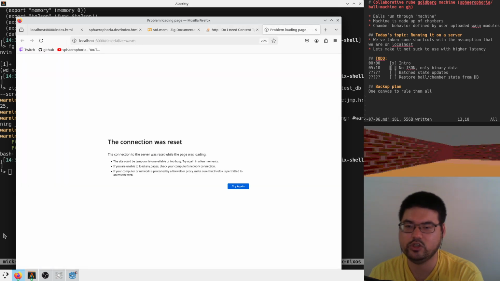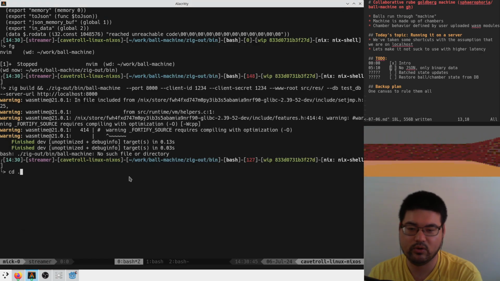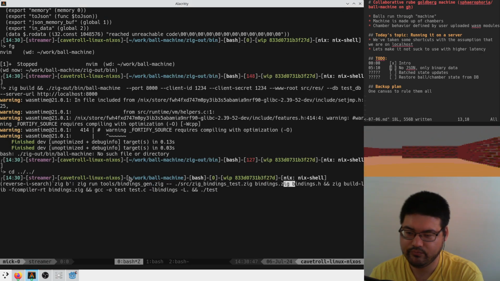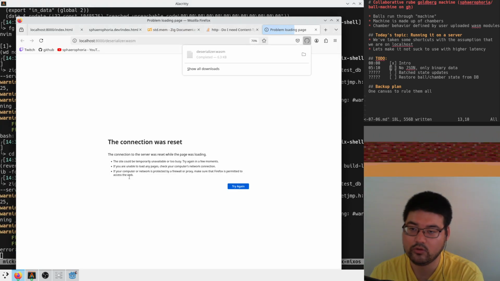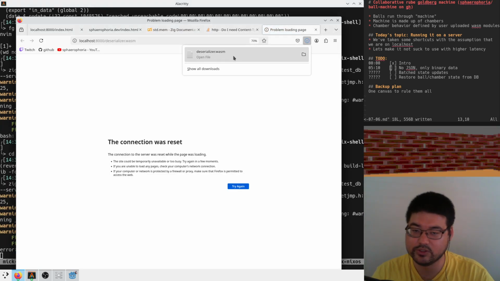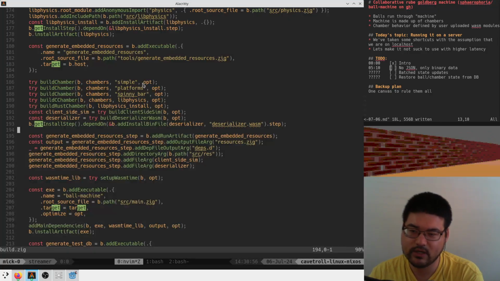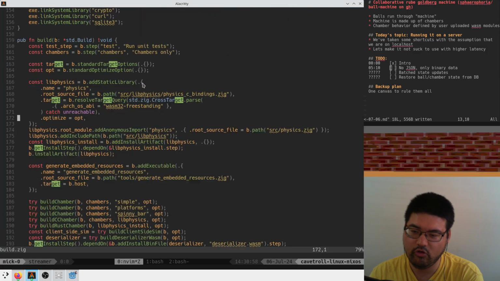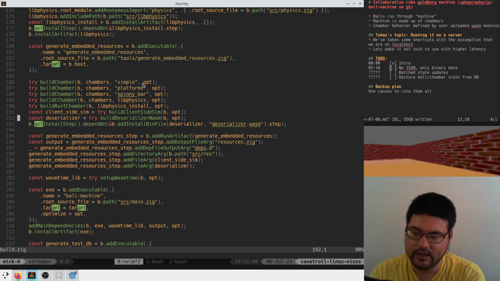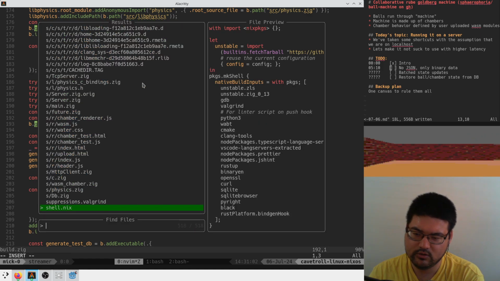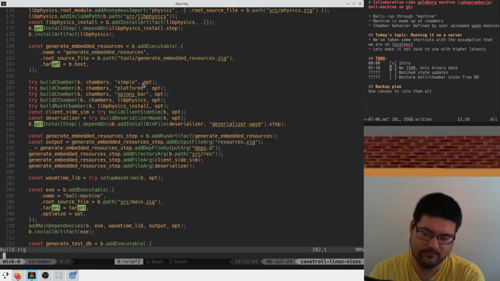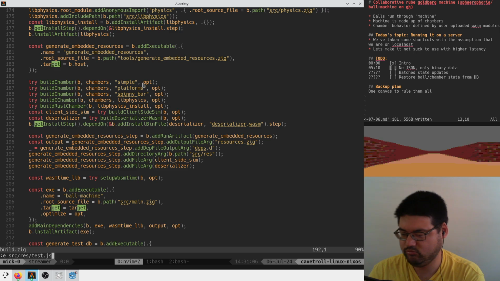So I think now if we run our server, we should be able to go to deserializer wasm and we should get something back, except that we're in the wrong directory. And we do get something back, which is good. Which means that we can start writing some JavaScript now to try to pull and instantiate that thing. So maybe we'll write a test.